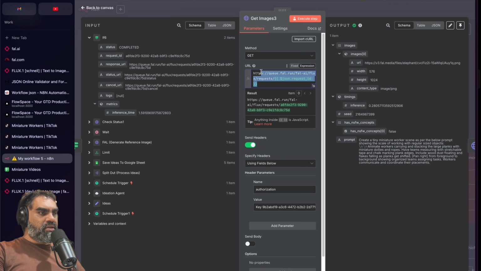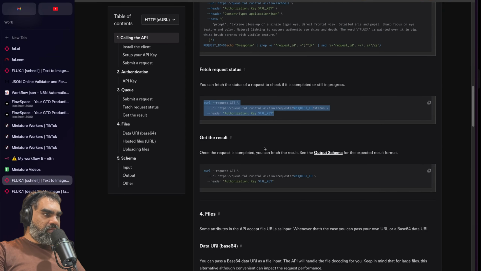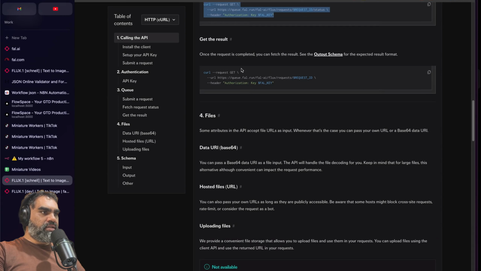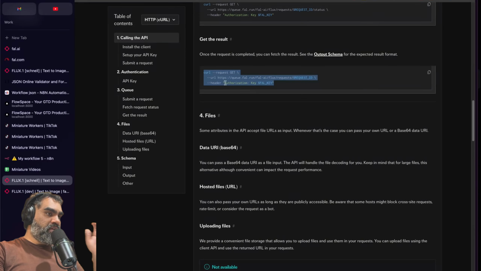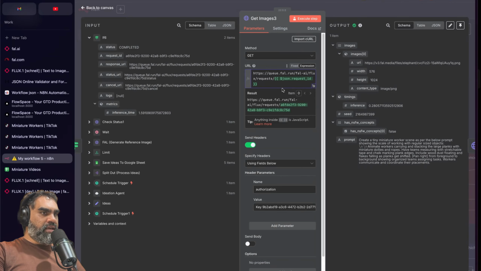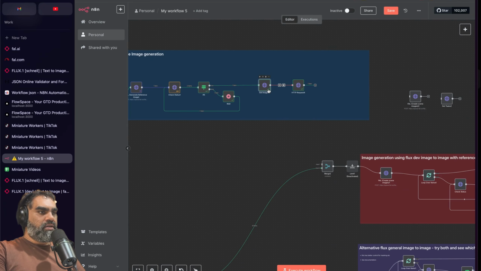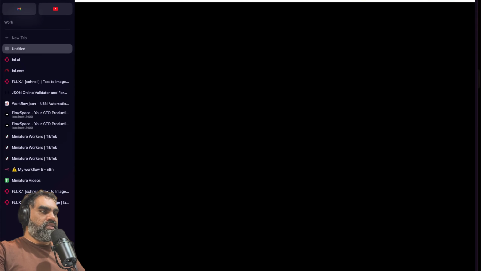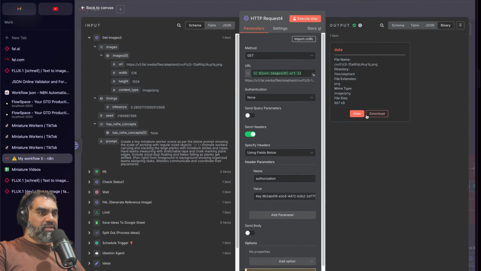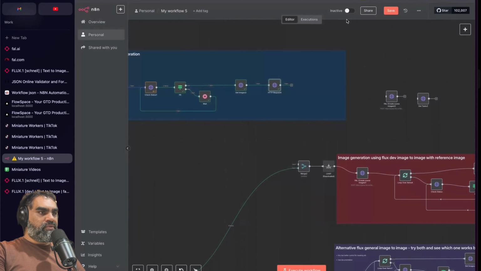The get images node is another HTTP node, and that has the get result request here. Again, you need to pass in the authorization, etc. Copy the call. You don't have to if you are working with the template, and you just pass the request ID again, and then it will give you the image URL. And that's just a URL that you can type into the browser and then get the result like that. I like to see the images inside the n8n workflow as well.